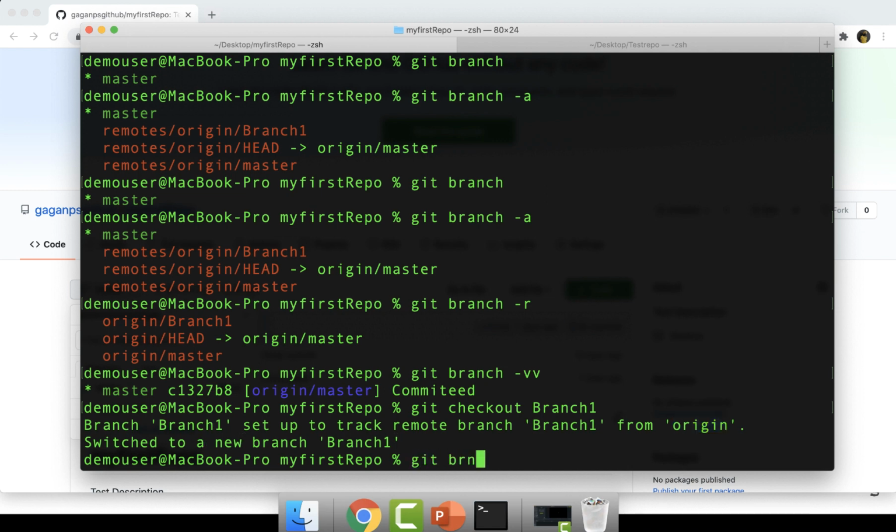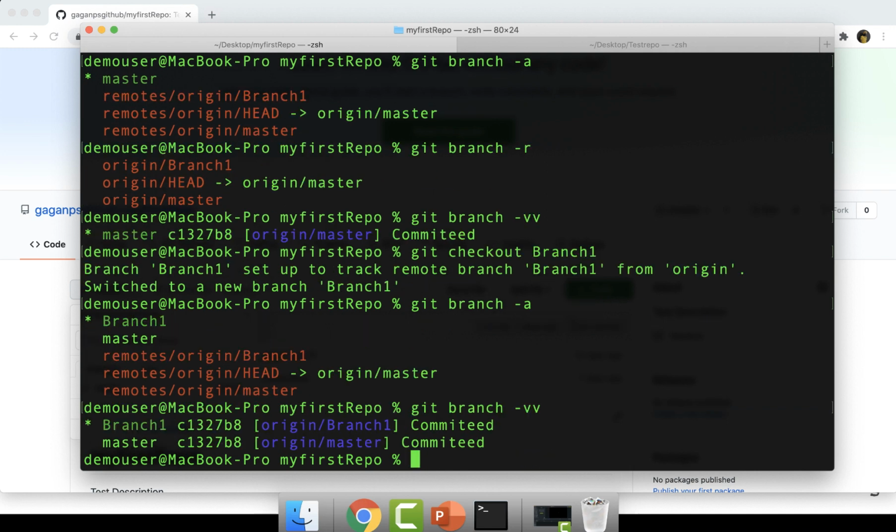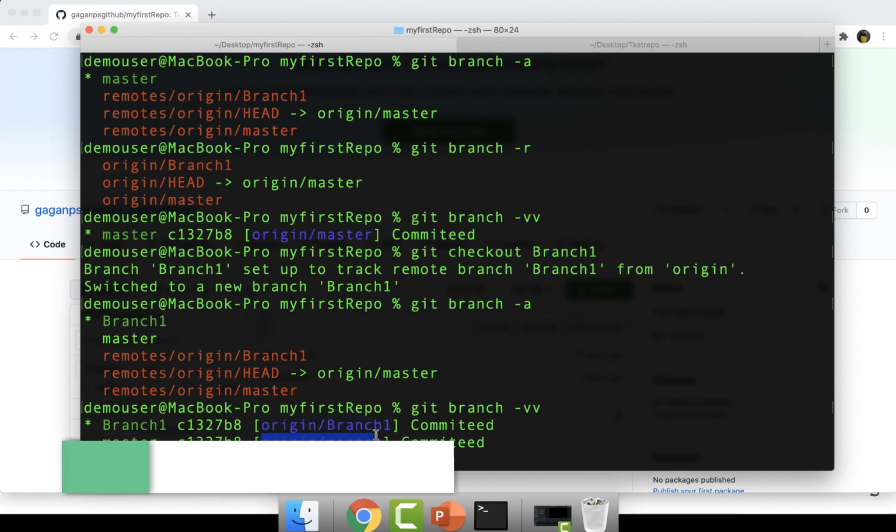Now if I type git branch -a, you can see we now have two branches, and the current branch is branch 1 along with the master branch, and these are the details of the remote branches. And now if I type git branch -vv, you can see there are two branches that are linked, and this linking is shown over here. That is, branch 1 from my local is pointing to origin/branch 1, and master from my local is pointing to origin/master.